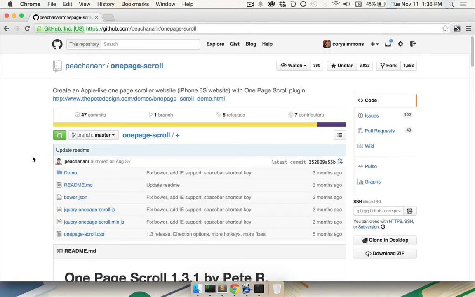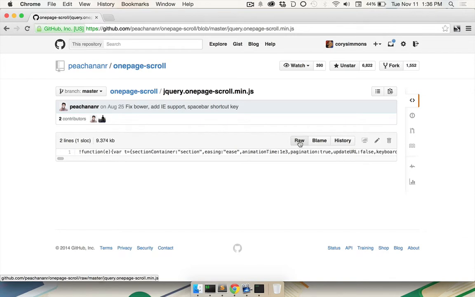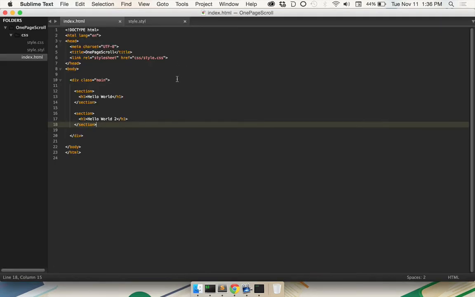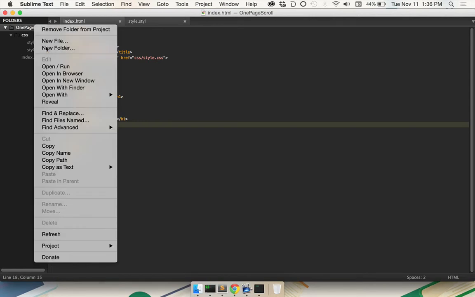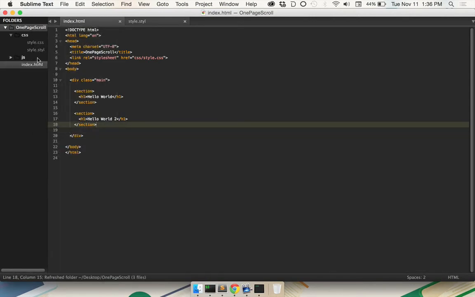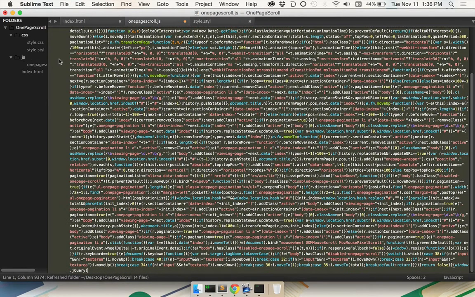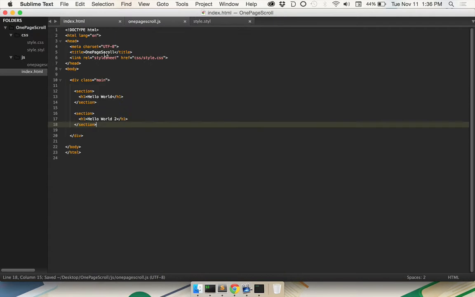Now we need to go grab the actual OnePage Scroll JavaScript file. So we'll go to GitHub. And here it is, jquery.onepage-scroll.min.js. And we'll just click raw there. We'll select all, copy that, and we'll add this to a new folder called js. Inside that, we'll create a new file called OnePage Scroll.js. And we'll just paste that in there and save.